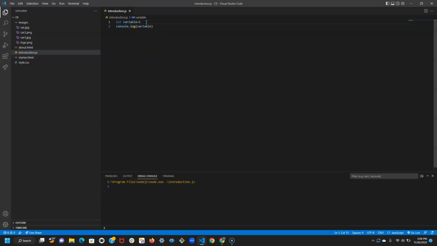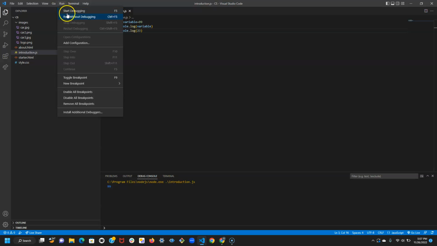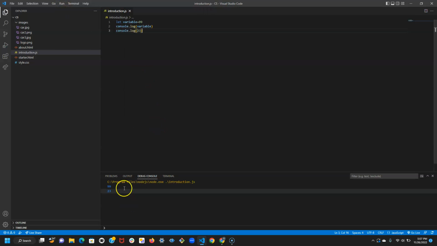If you want to make sure, you can change what the variable is initialized to a different value. Let's say 99. If I save and then run again, which there's a shortcut, Control and F5, you now see 99. And with console.log, you don't have to use a variable. You can just put in the value itself right in there. So 23, I put in another one, save. Now let's run it again. And you see on 2 lines, 99, which is what the variable is, and 23 on the separate line.